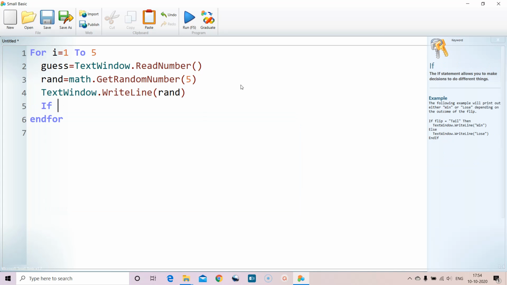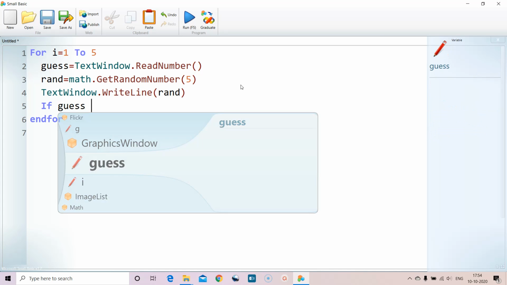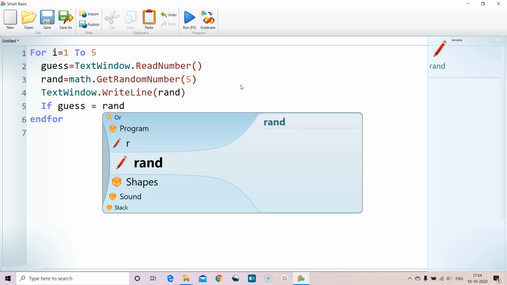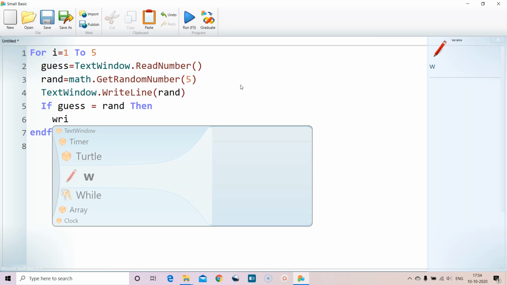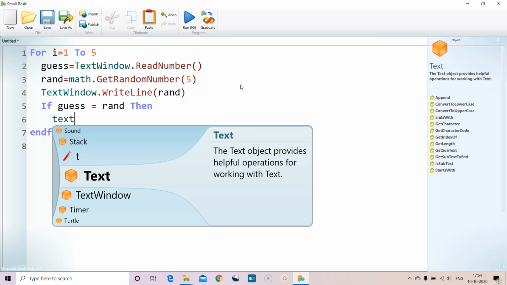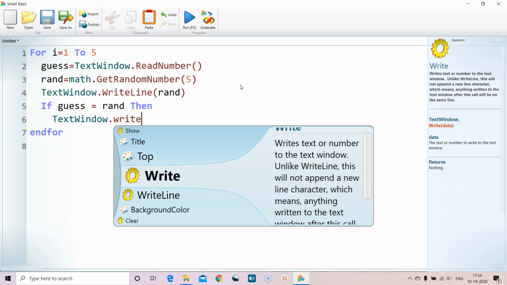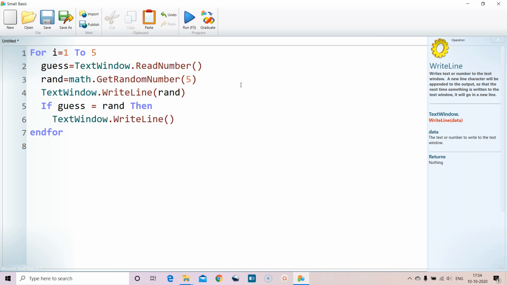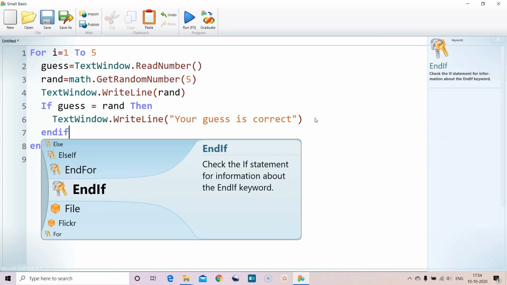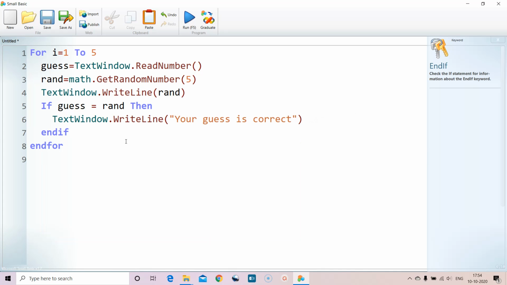If guess equal to rand, then I'm saying text window, write line, your guess is correct. And the if should always be closed, right? And we can use else also if you want.